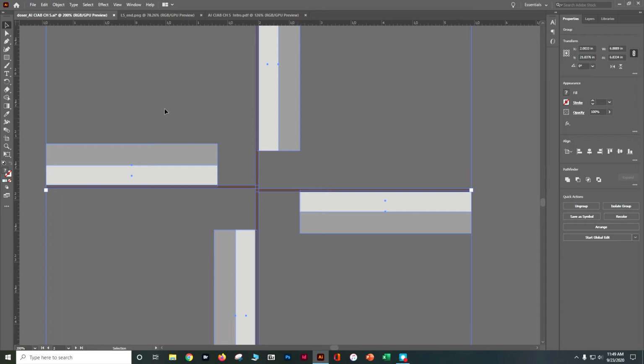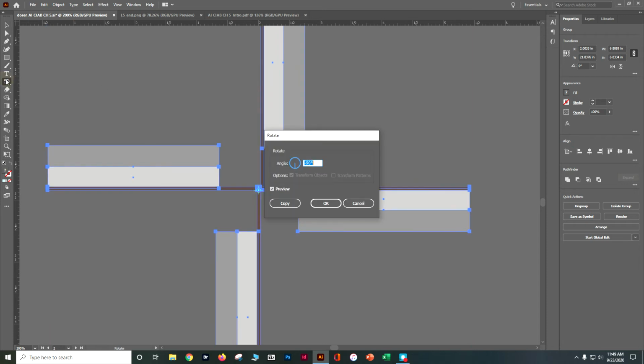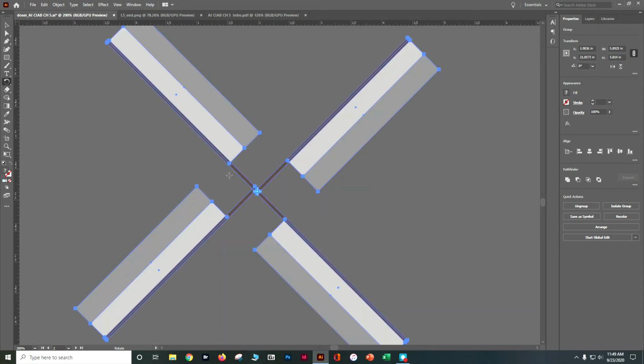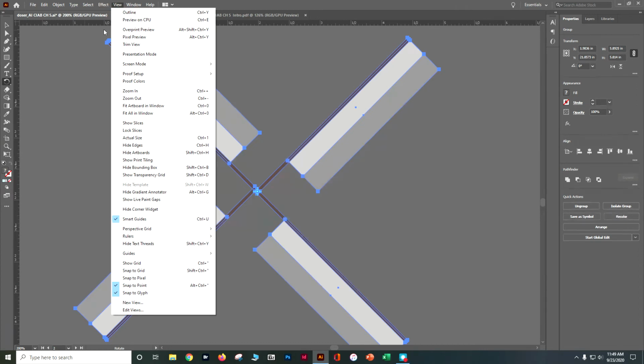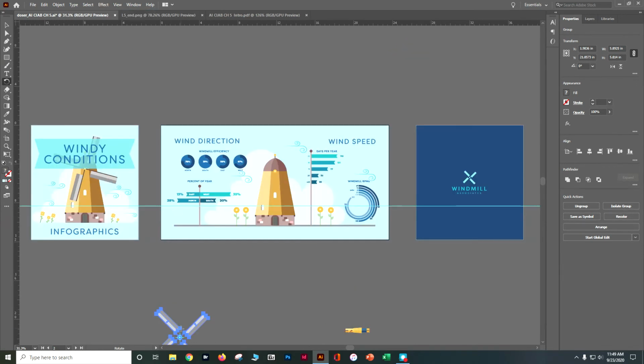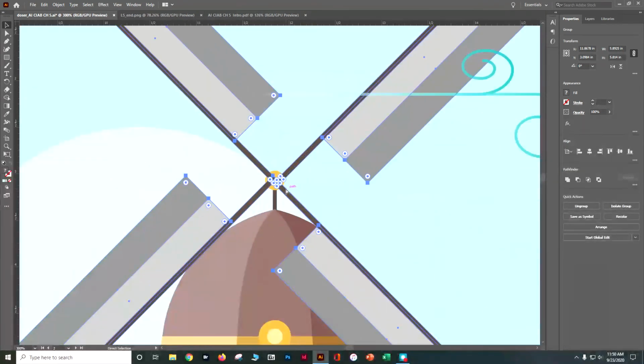Now with it still selected, let's double click on that Rotate, and let's tell it to rotate 45 degrees and say OK. And it's going to move that. So we've got that element. Let's do a View, Fit All in Window. And let's drag that with our selection tool up onto our windmill up here. So you can do a Control plus, zoom in, see where you put it, do a Control S and save what we have so far.